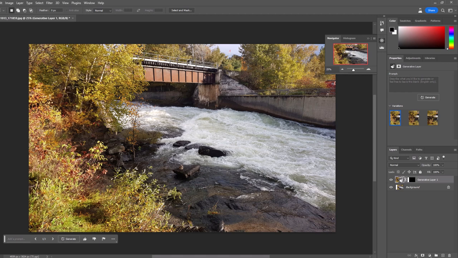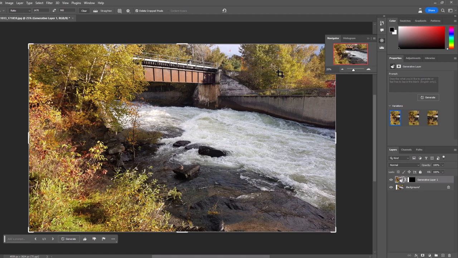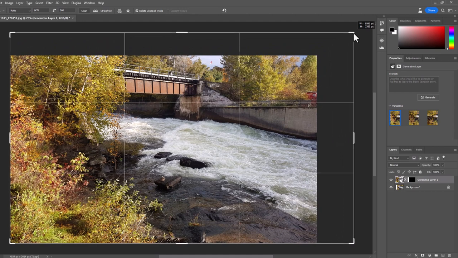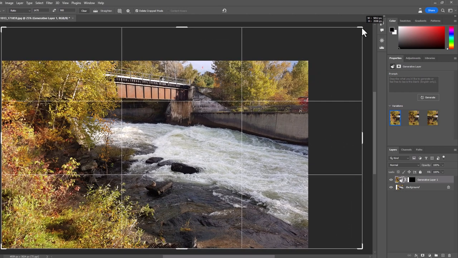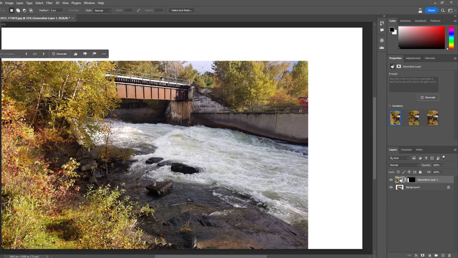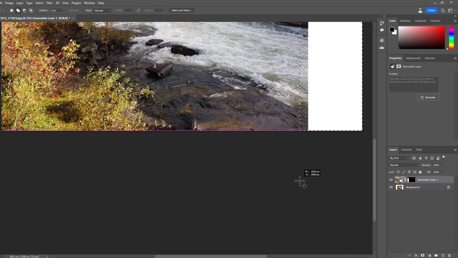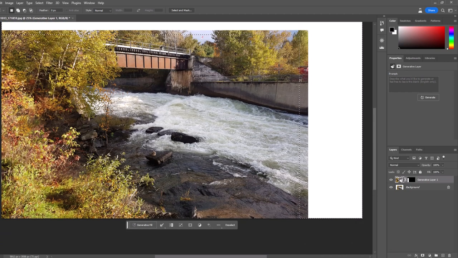Let's keep expanding this and see how far we can go. So in this case here, I'm going to take it out this way a little bit. Let's take it out to say about there. And again, I can use my marquee tool to select this upper area here. Hold down my shift key to expand that to the stuff on the right hand side here as well.